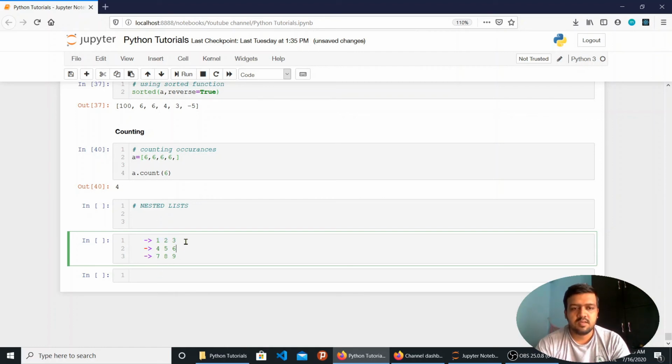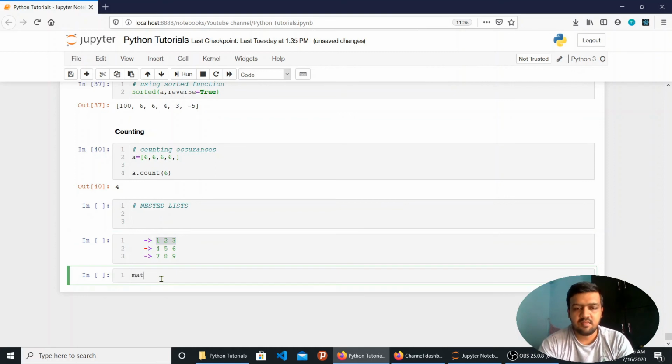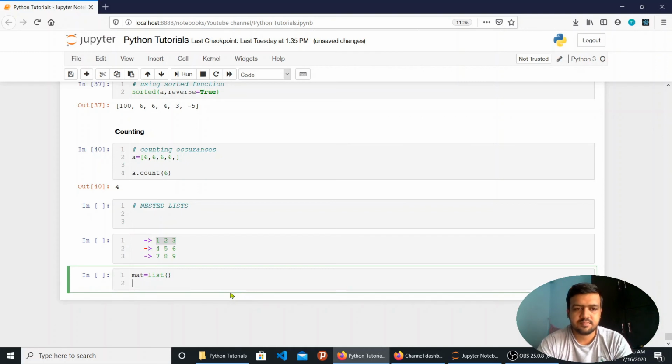So what we want is we will add 1 2 3 as a list, 4 5 6 as a list, and 7 8 9 as a list to a list. So this whole object is a list, and then we have these sublists present over here. So what I can have is a matrix, a mat object as a list, and then we can add mat.append with 1 2 3 as a list.